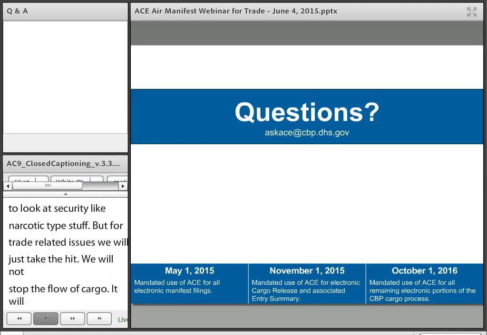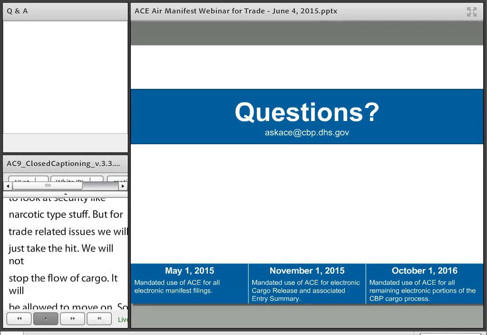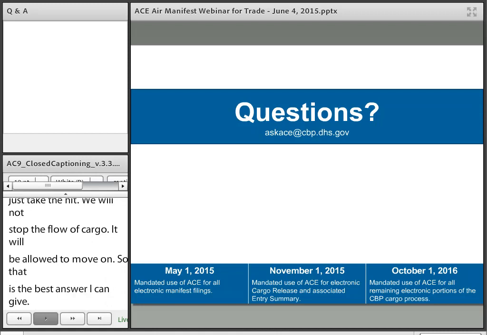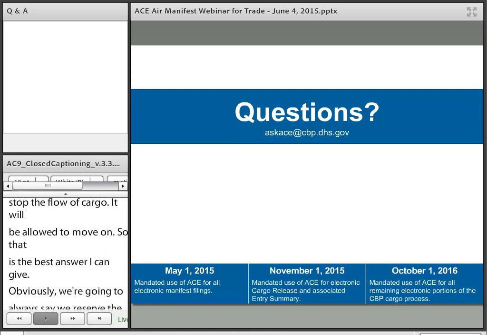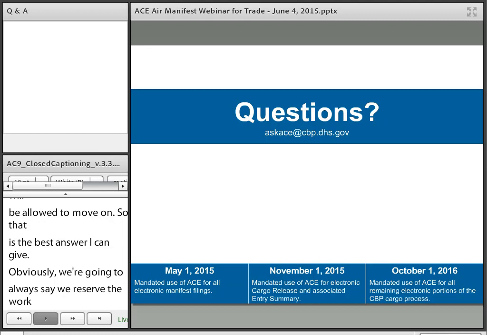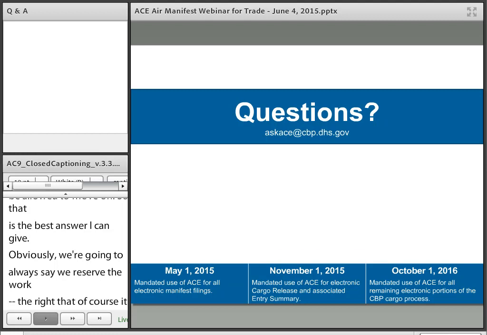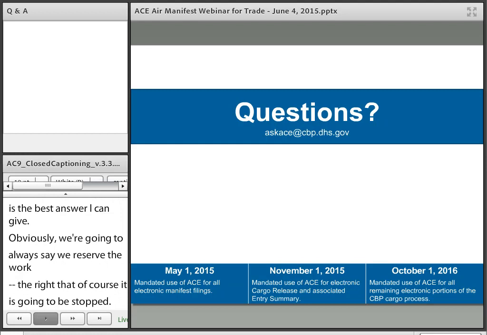Obviously we're always going to say we reserve the right if a dog hits on something or whatever. Of course, it's going to be stopped. But barring things like that, legitimate cargo, trade issues, we're just going to let it go. We're not going to stop cargo and let it pile up.